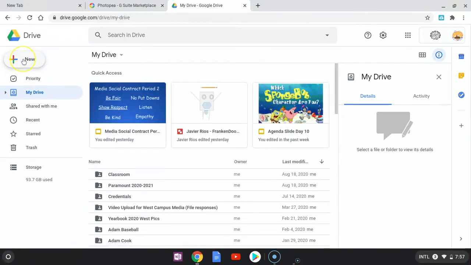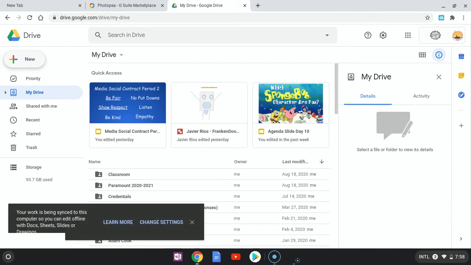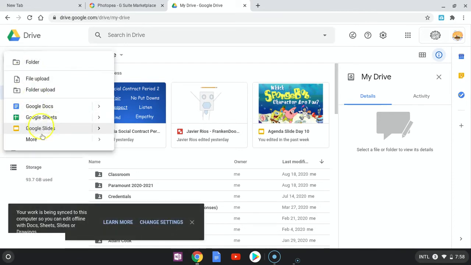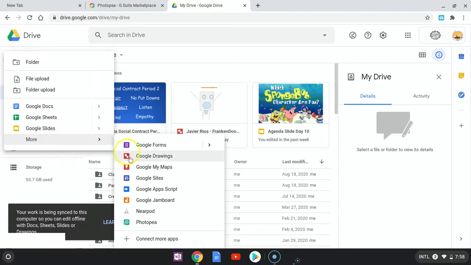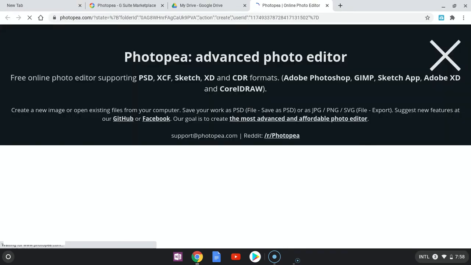When you're ready to do an assignment in Photopea, you're going to click New. And then you're going to go down here to More. And you're going to see it all the way at the bottom. You'll see Photopea. Click on that. It's just letting you know that this is an advanced photo editor that's free and online. This is the closest thing that I've been able to find to Photoshop.